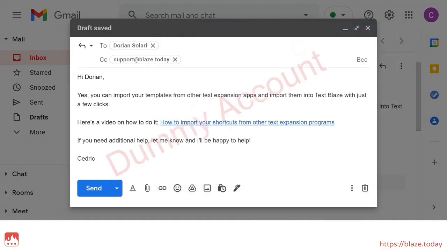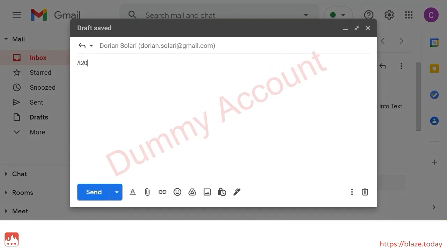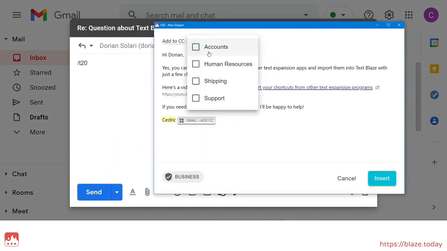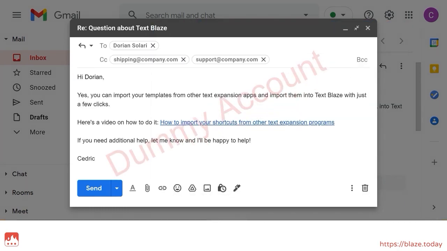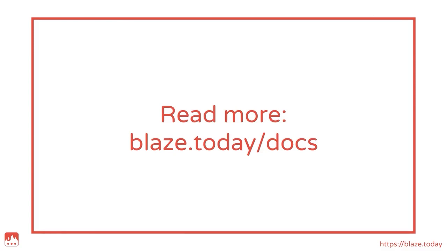If you want, you can get really creative with your solutions, combining these commands with many others available in TextBlaze. It's really up to you. These are just a couple of the commands available in this pack. Check out the documentation page to learn about all the other cool ways it can help you speed up your Gmail workflow.